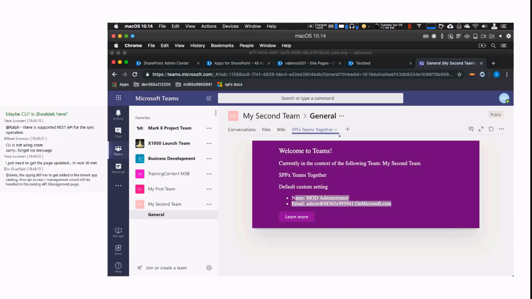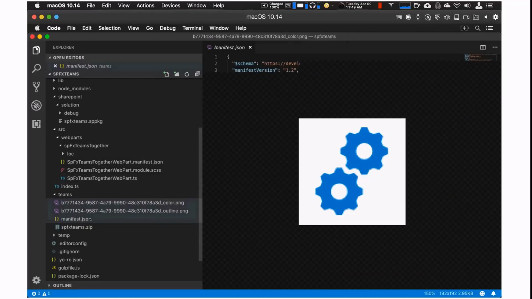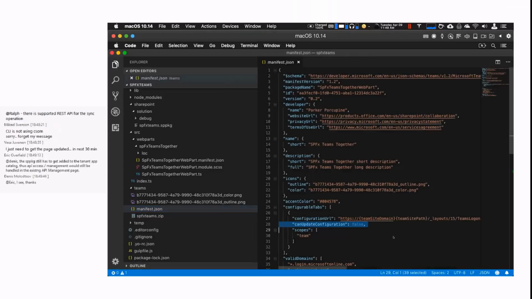Everything just works. Now, one other cool thing is that notice here that my settings button is gone from this tab. The reason the settings button is gone is because in the manifest file right here, I said canUpdateConfiguration is equal to false. By setting this to false, you saw the configuration open up the first time when I added the tab to the team. That's going to be the behavior you always see. When you install a new tab or add a tab, you're always going to see the configuration tab pop up.